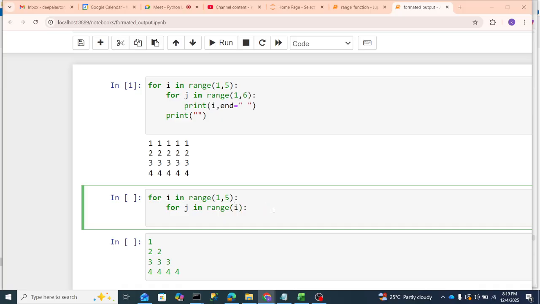Then for the second iteration, what would be your i value? 2, incremented by 1. So whenever i is 2, how many times should it be repeated? 2 times. So i value is 2. Range of 2 means it would generate 0 comma 1. So this loop is repeated for 2 times.